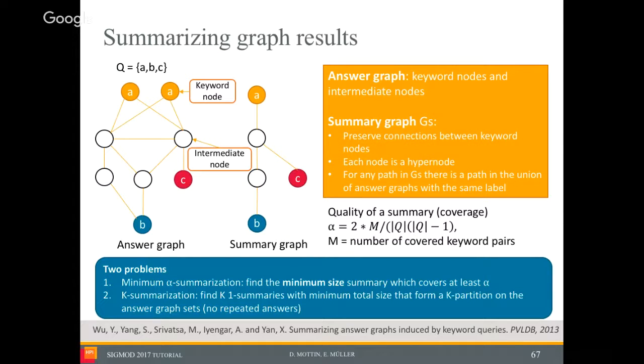So we would like to find somehow over all the possible answers a summary. And this summary should present the connections, the pairwise connections among the nodes in the query. So it means that basically you want to find a compressed graph that represents that specific answers on the left.